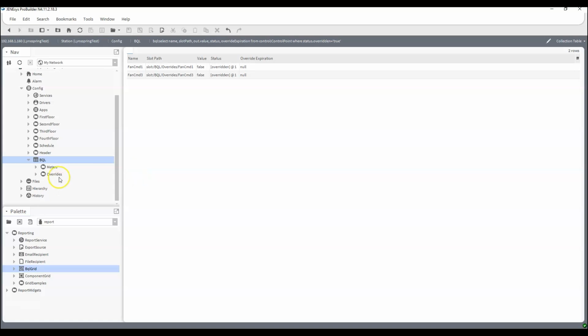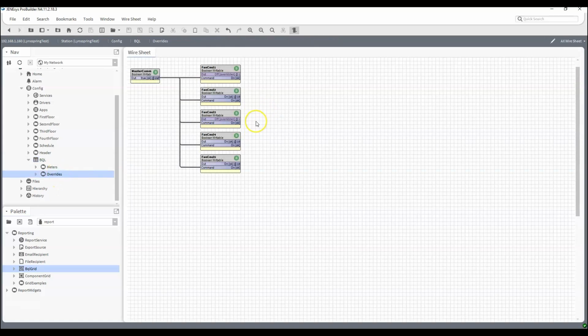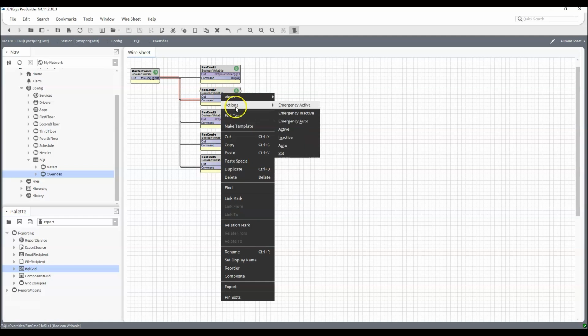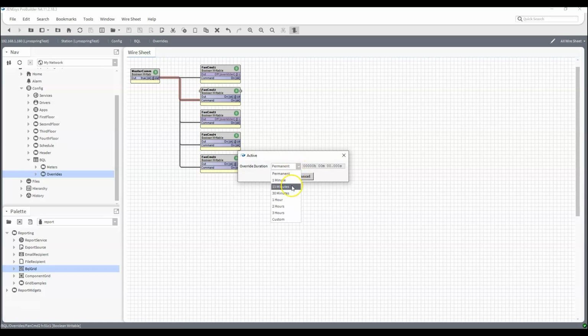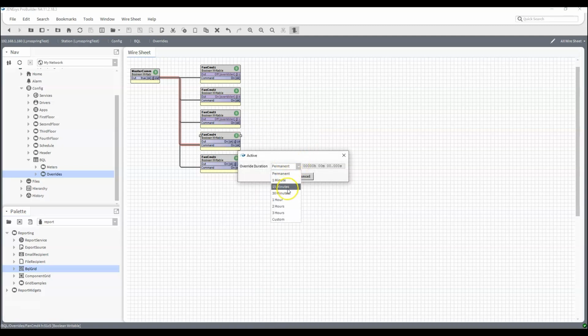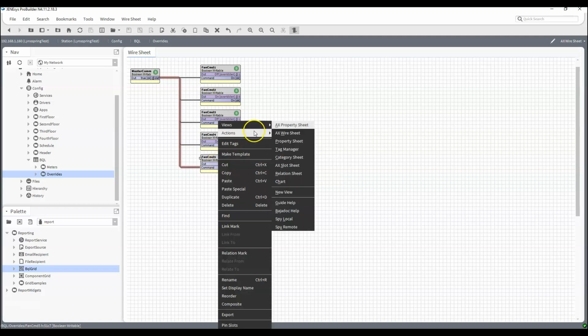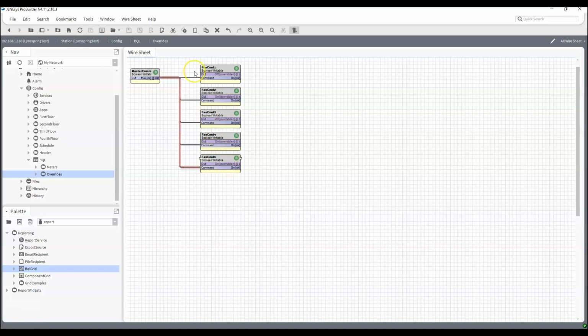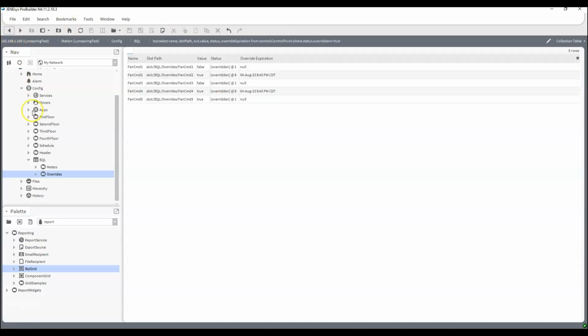Well, why is that? Because currently, if I want to override this instead of permanent, I'll make it, let's say, 30 minutes. Override 30 minutes. And we're going to say this is emergency active. Okay, so now I can actually see the override expiration for points that I've overridden.